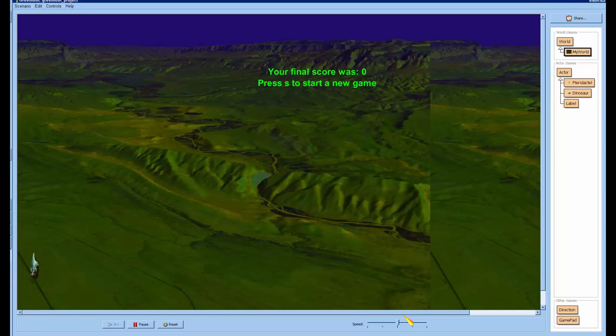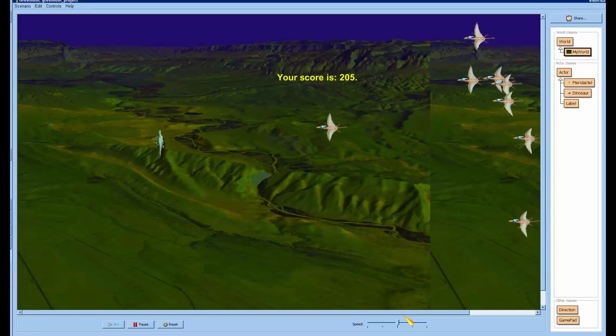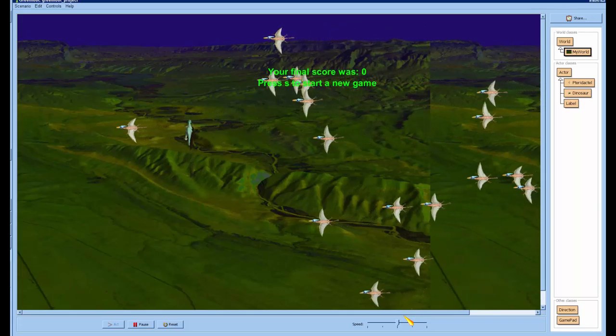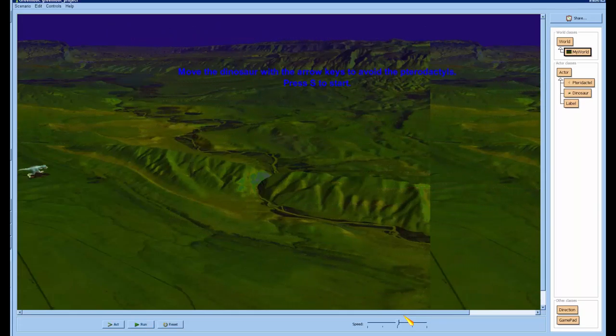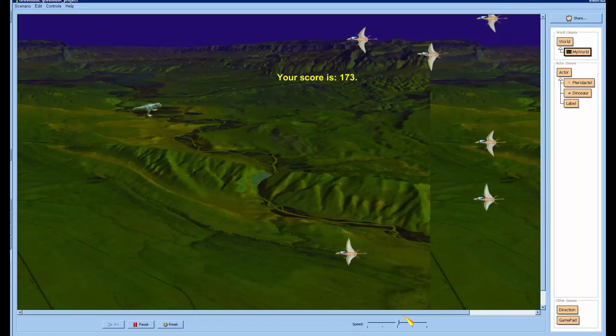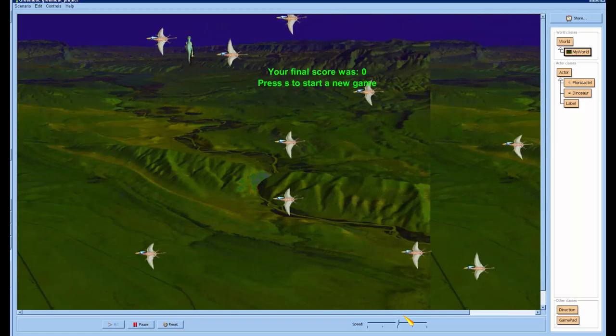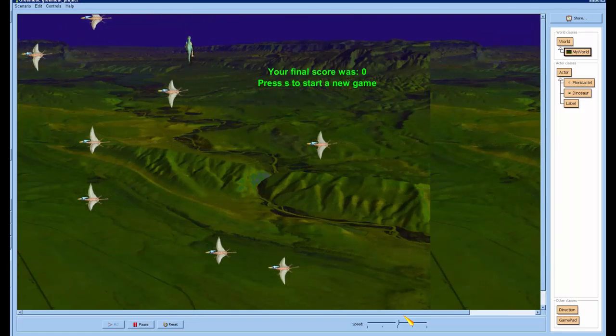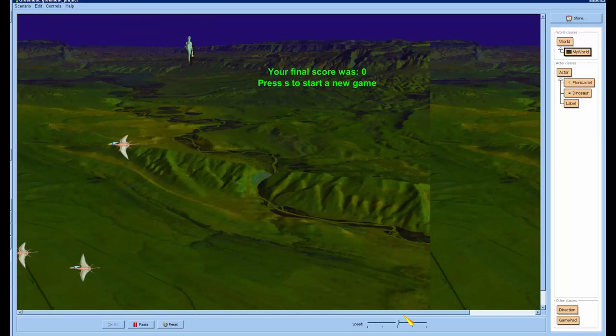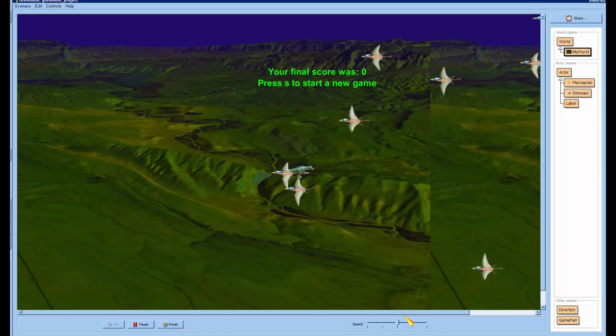Okay, so it did not stop playing. Okay, it did stop playing. That's good. Now when I press start again, it should stop playing, and it didn't. Okay.